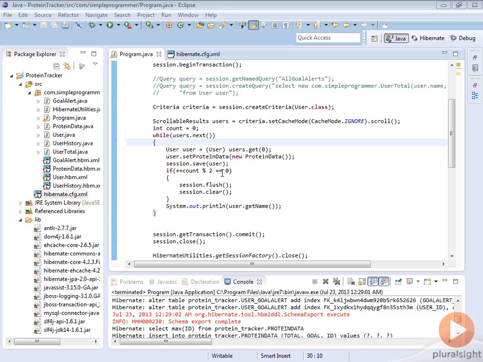Now, many times you're not going to be able to do batch processing just using an HQL statement. There's going to be times where you're going to need to execute some logic in your code to determine how to update a particular entity or what to do. In those cases, when you're working with a very large set of data, you're going to have to implement batch processing in somewhat of a manual way.